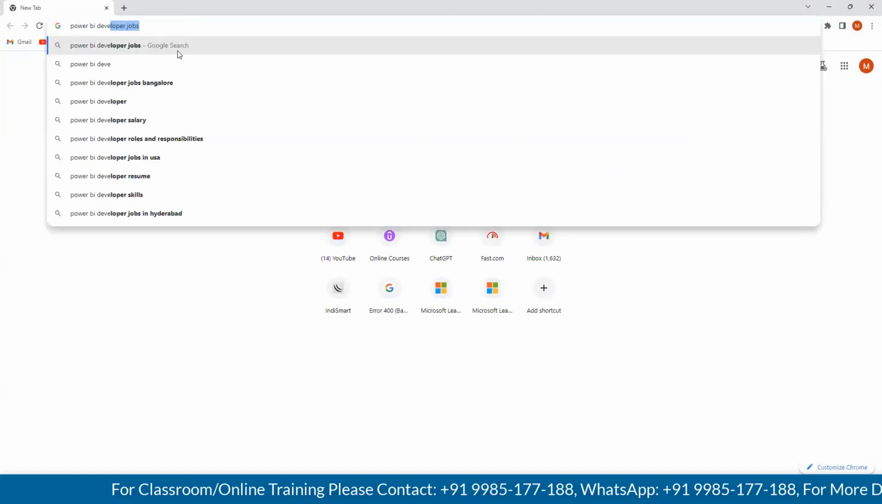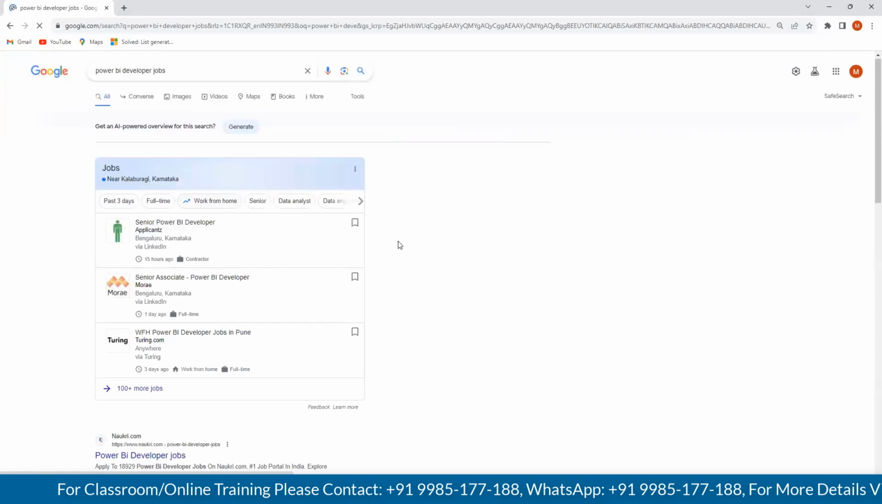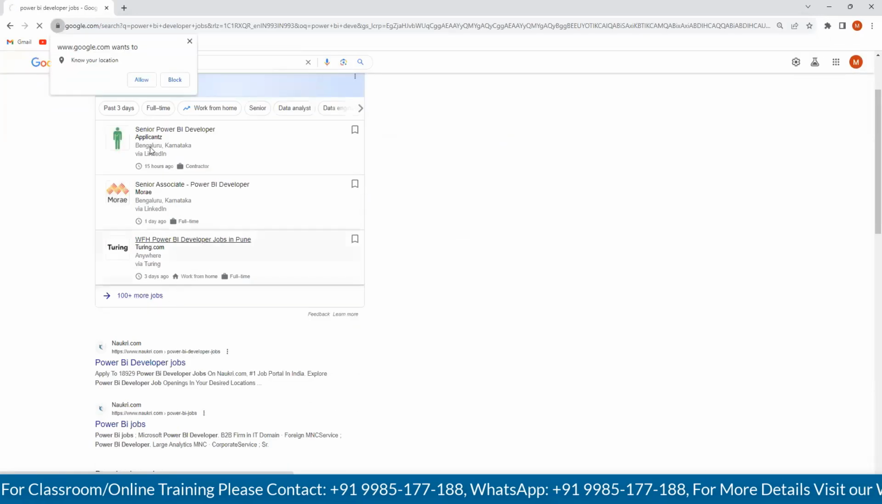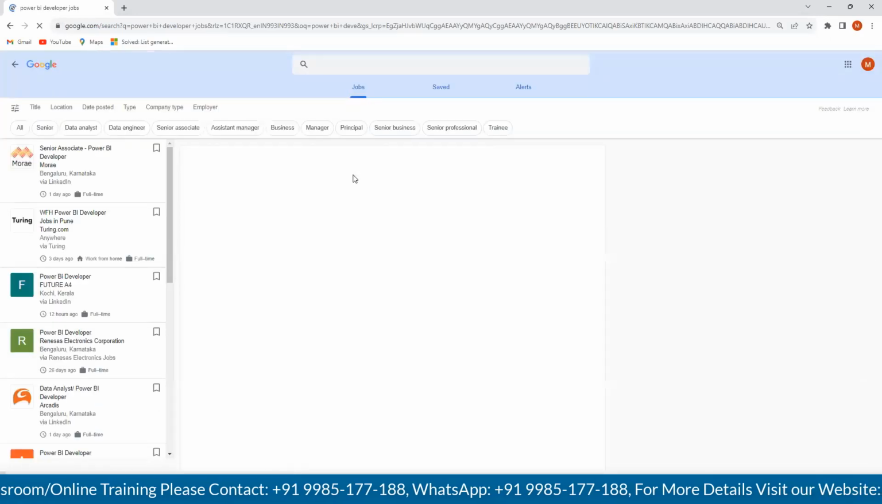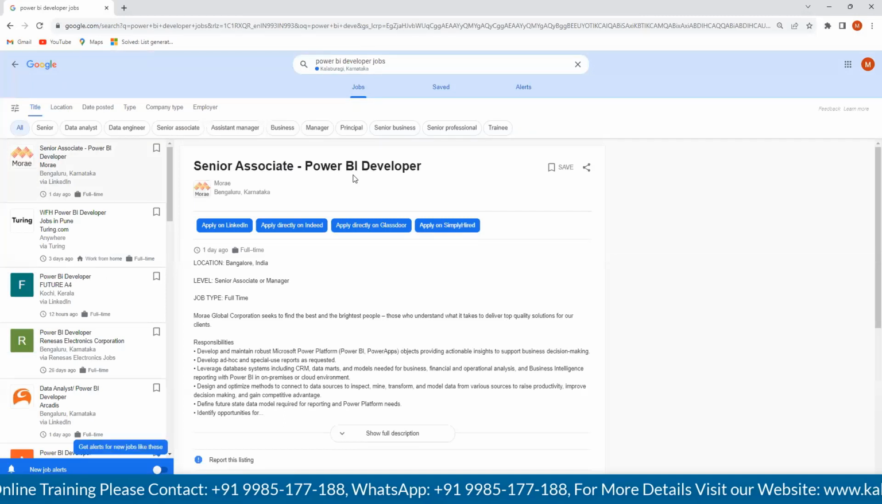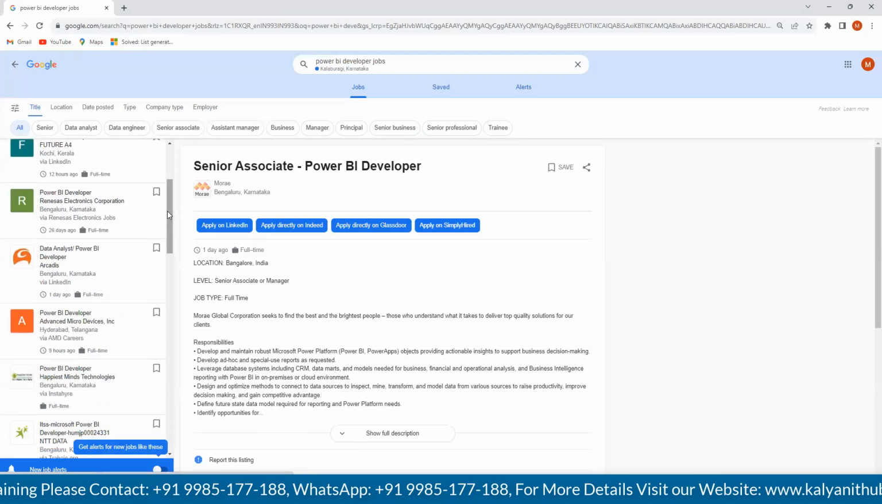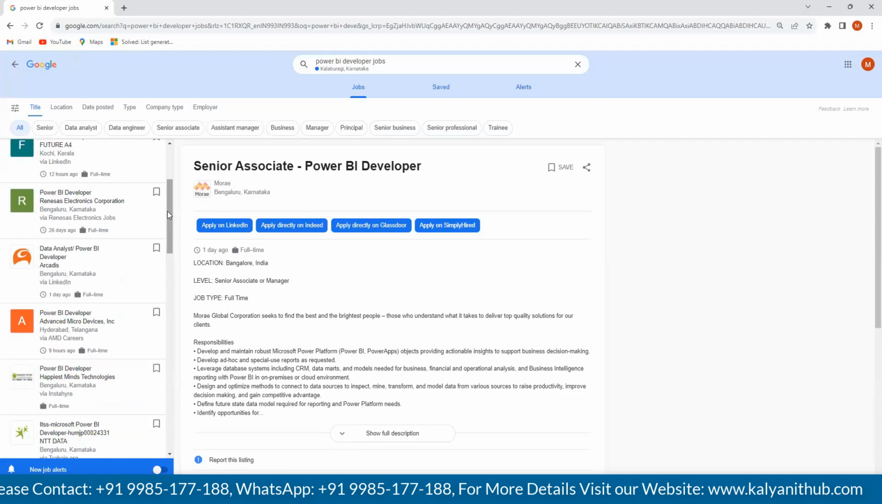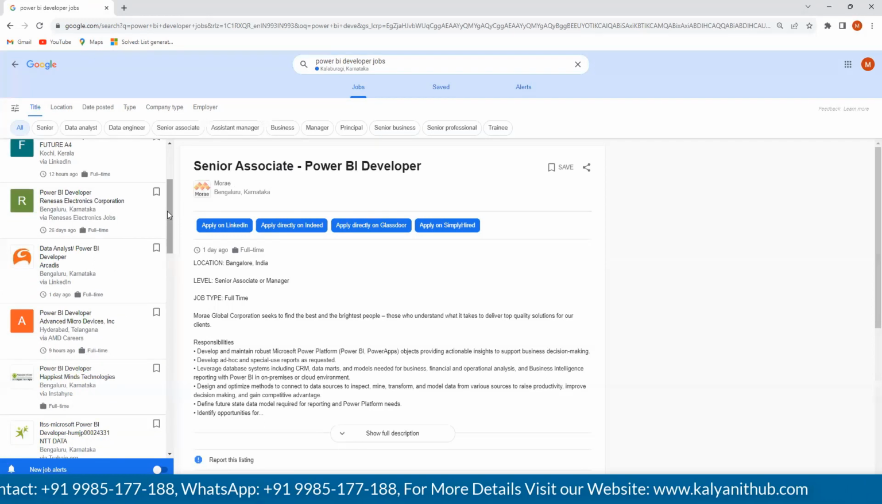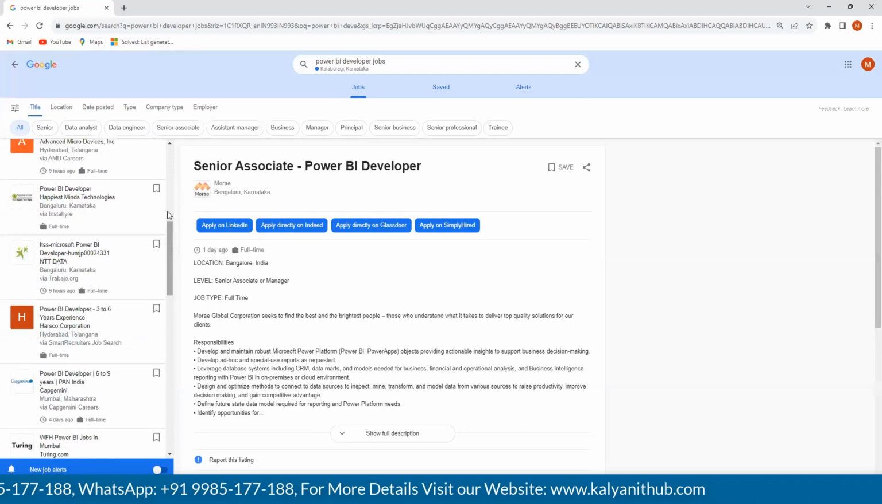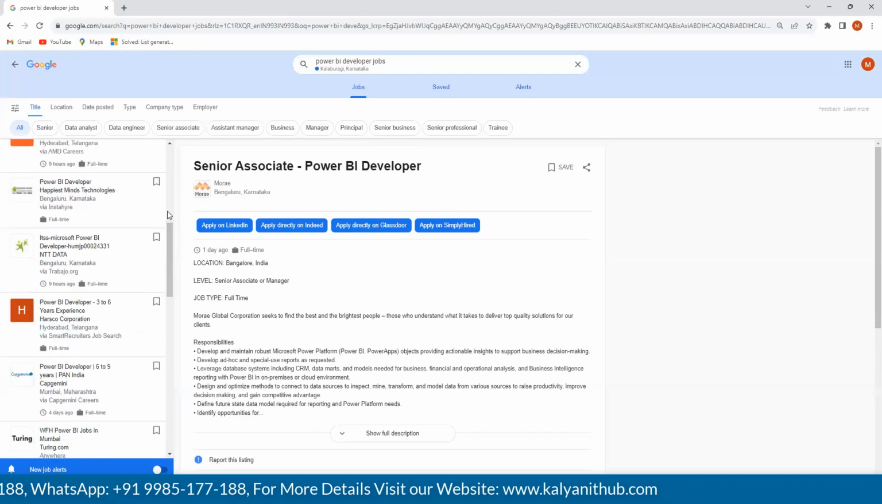So Power BI developer jobs, you have plenty of jobs that are there. For example, within LinkedIn, most of the companies hire from LinkedIn, from Naukri, and from other platforms as well. So there are AMD careers, like Trabazo.